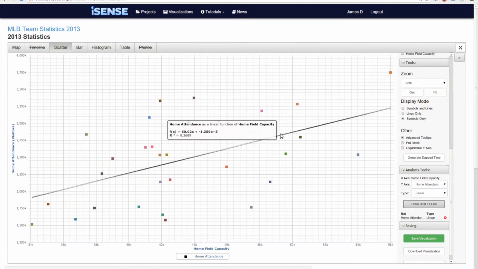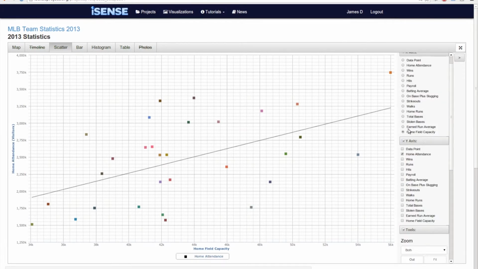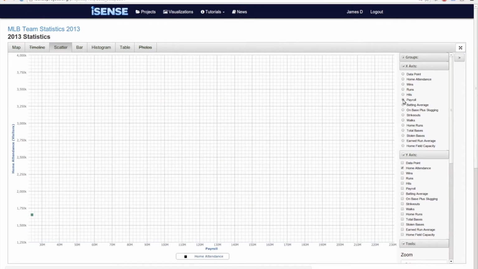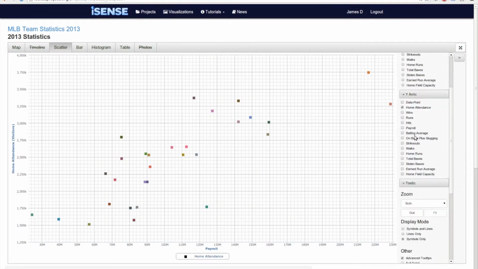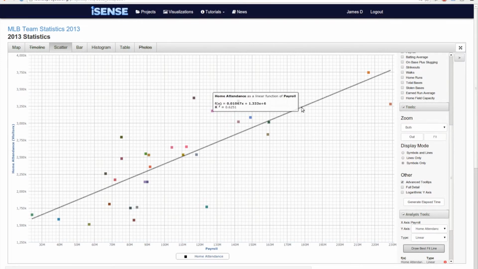So let's figure out what else could affect home field attendance. Let's look at payroll instead. And I will once again draw a linear fit. So this is now home attendance as a linear function of payroll. And we can see that our R² value, our fitness of the data to our equation, is much higher at 0.6. So based on this, we can say that payroll has a tighter correlation with home attendance than home field capacity does. So that's how you use scatter chart, table, and map.